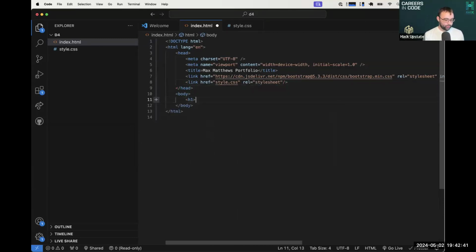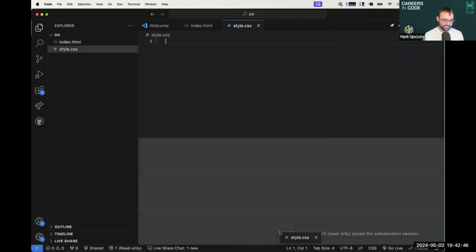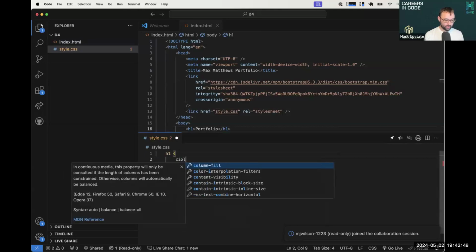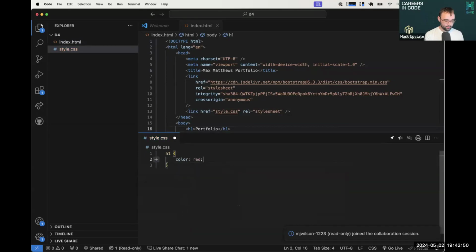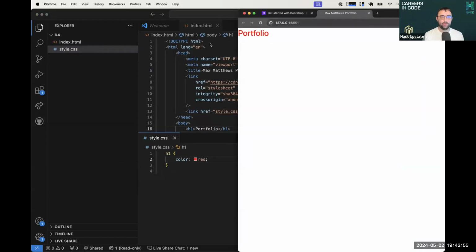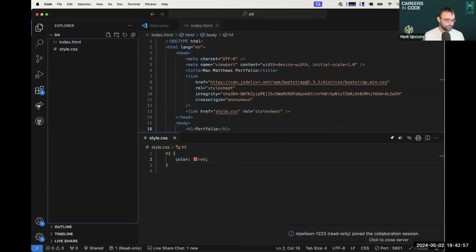I will throw an H1 in that says portfolio, save, open my style, H1 color red. I am going to go live, make sure I get my red portfolio, and I am good to go.